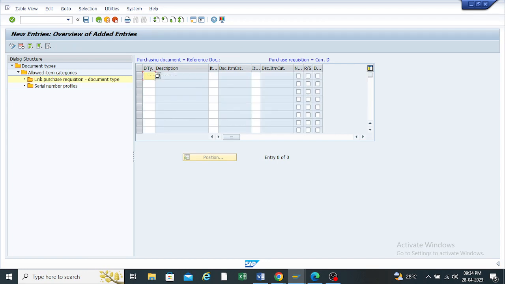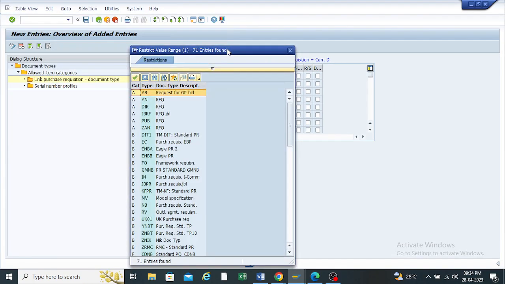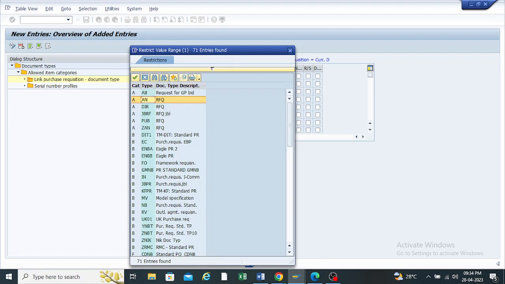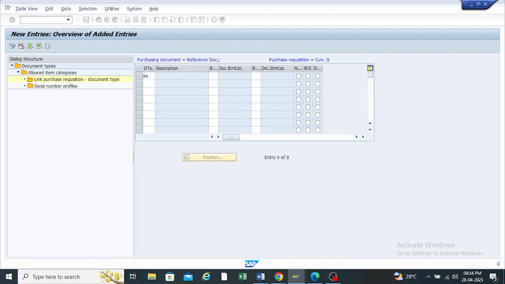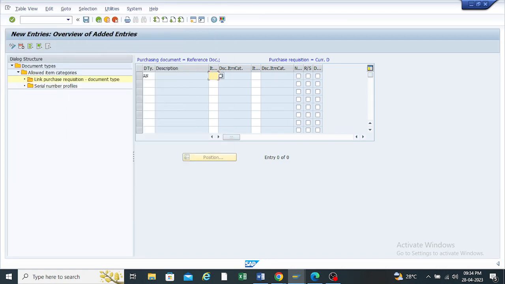And here is a document type. Which document do I need to enter here? AN. AN is for the request for quotation. This much of the document type will be available here. So currently I am just selecting the AN for the item category, the standard one. Just enter it. It will become like this, and save this. Okay, so the data was saved.